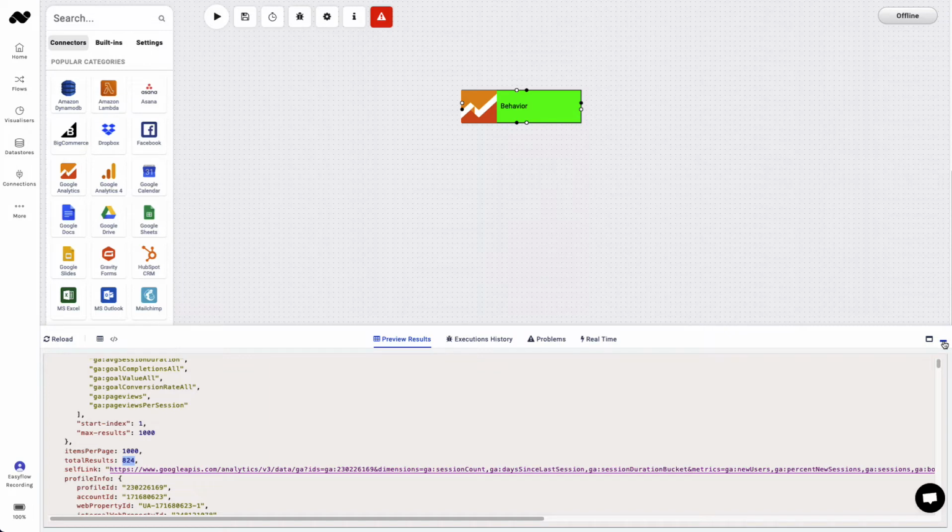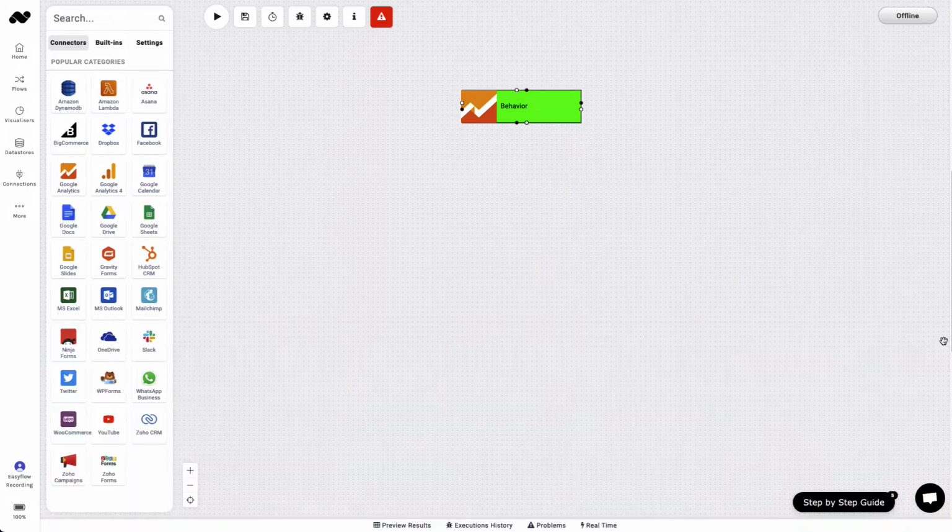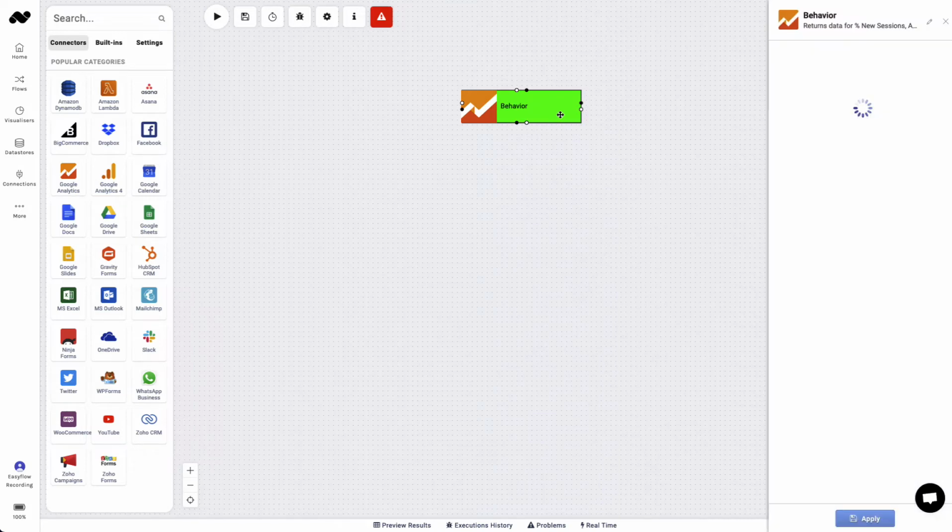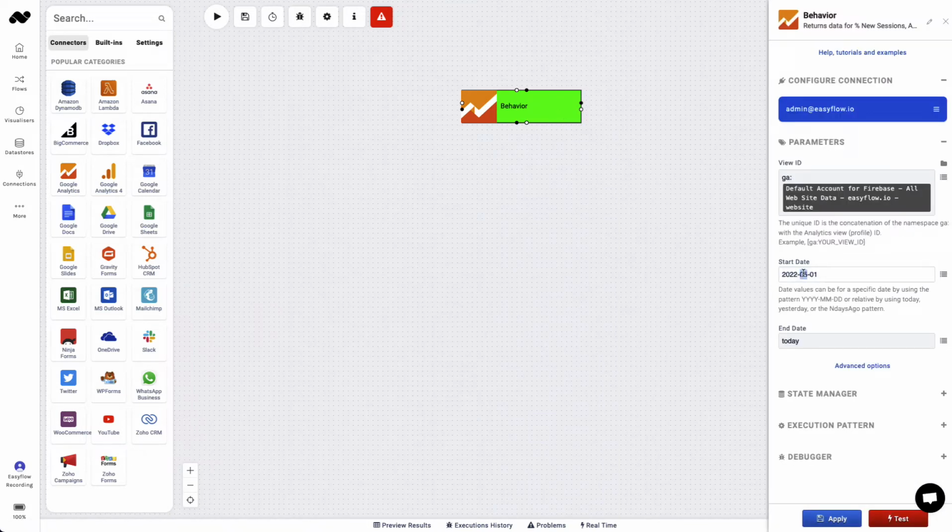The next step is to give users the capability to specify the start date and end date every time they run the workflow. This means we need to modify the Google Analytics steps to make the start and end dates dynamic based on the user's input. This can be accomplished by creating start event variables.